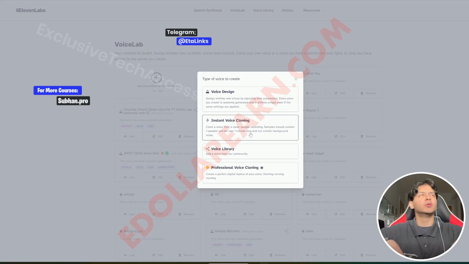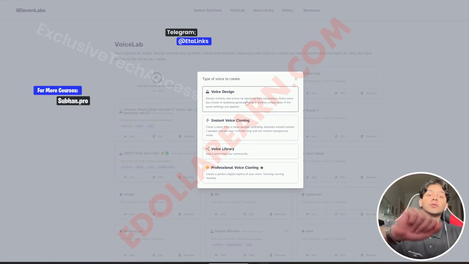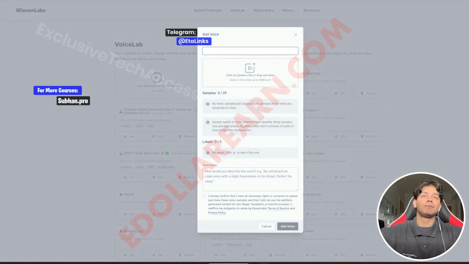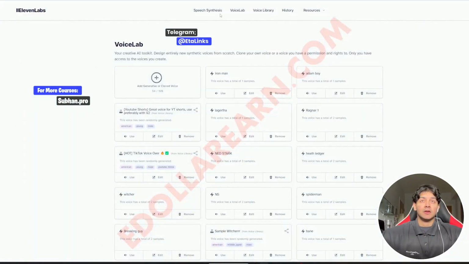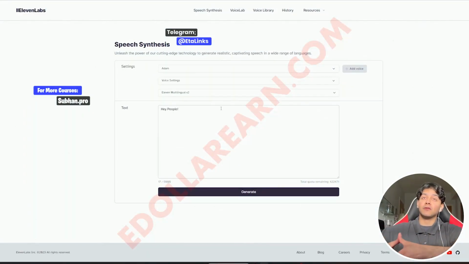But maybe you don't want to design a voice. You want to generate a voice of maybe some famous person. Then you use instant voice cloning. Say it's Morgan Freeman. All you do is upload like 3 files where Morgan Freeman's speaking, and it'll automatically generate it for you, and you add that to voice. That is it. So you've got a beautiful voice.